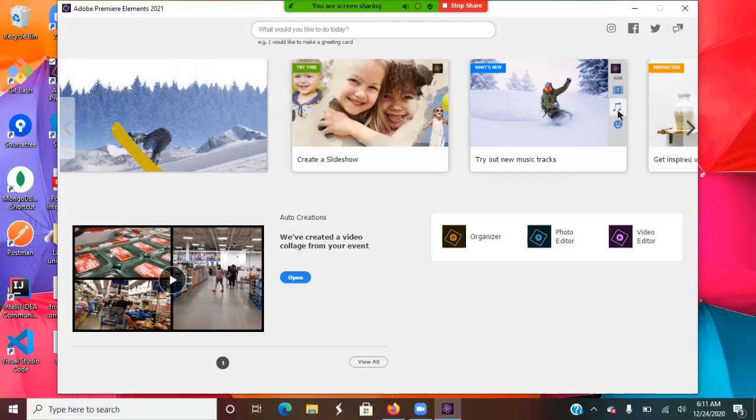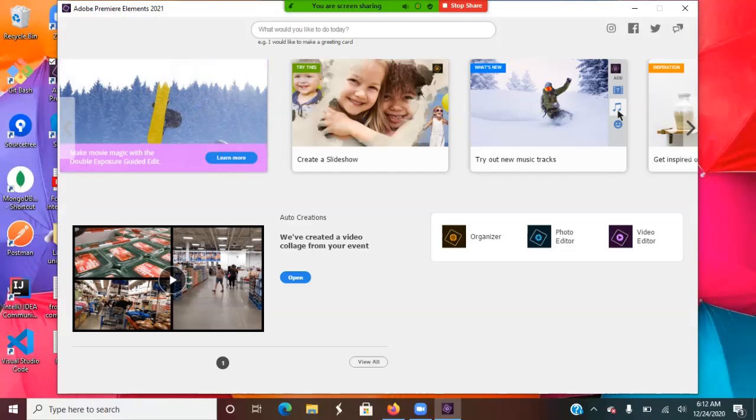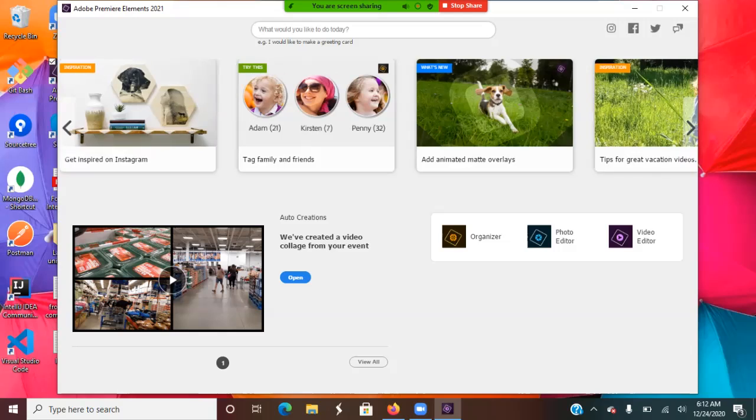Here we can see create a slideshow. So you can create slideshow, try out new music tracks. You can use the new music tracks and add animated matte overlays. It's for the photo editor, I think. So our goal is to talk about the video editor. Here we can see three options: organizer, photo editor, and video editor.